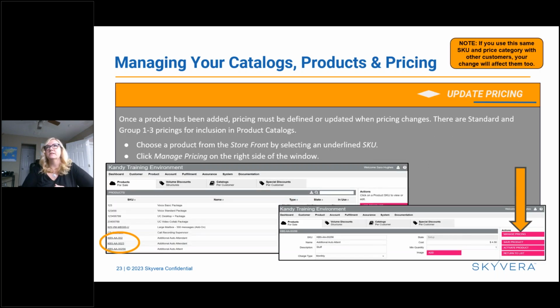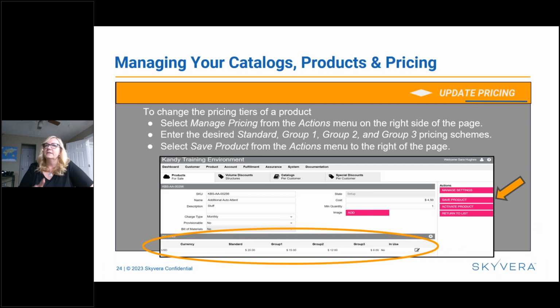Within this, on the left-hand side, again, you can click it, and then you'll see the main page of the product. Down below, you'll see what's in the product. But on the right-hand side at the top, there's something called Manage Pricing. When you click that, then you're able to go in. But let me tell you, go back just one, please.